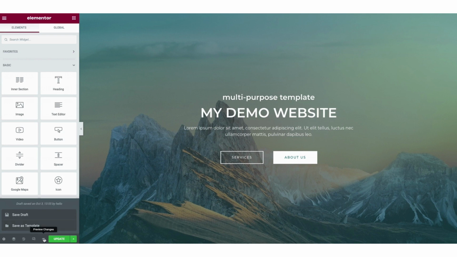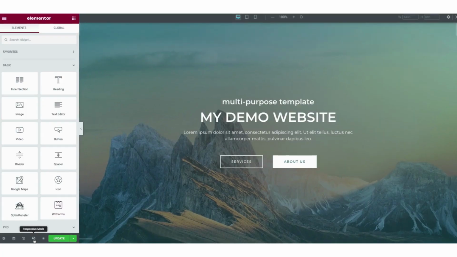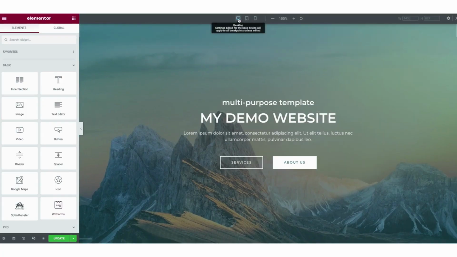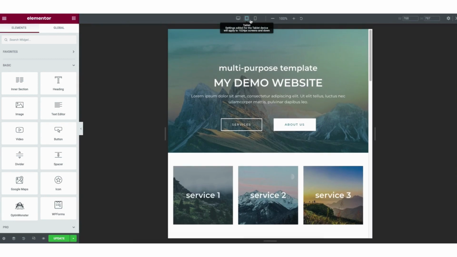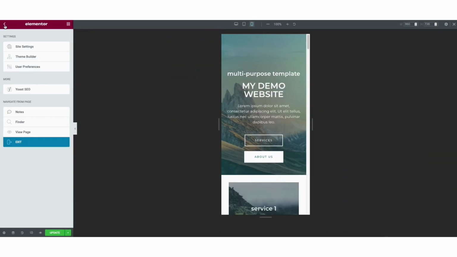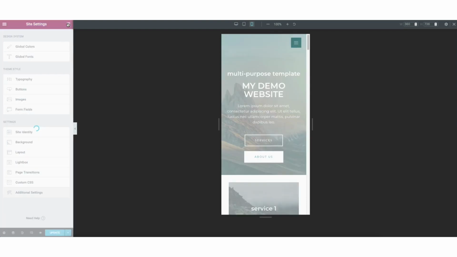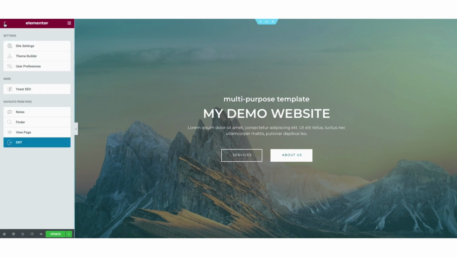To view changes you've made to your site, click the Preview Changes button, and it'll showcase your site. If you click Responsive Mode, you can view what your site looks like on desktop, tablet, or mobile devices. If you click the menu icon in the top left and click Site Settings, you can change the colors of your site, fonts, and more. I'll click the X button. Click the menu icon.